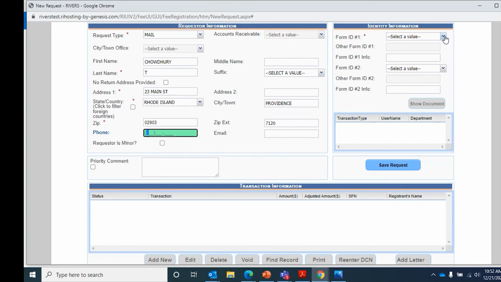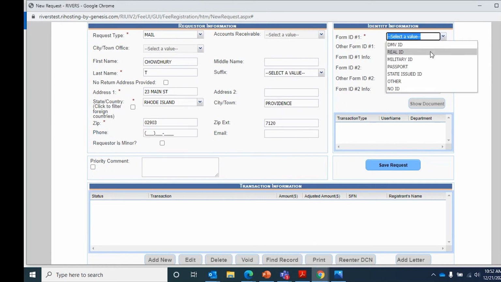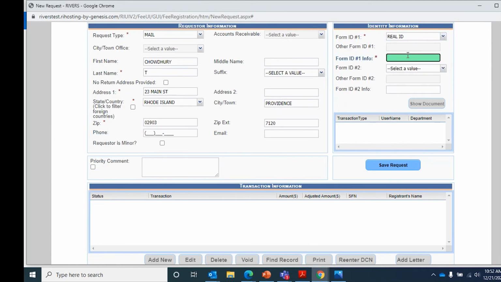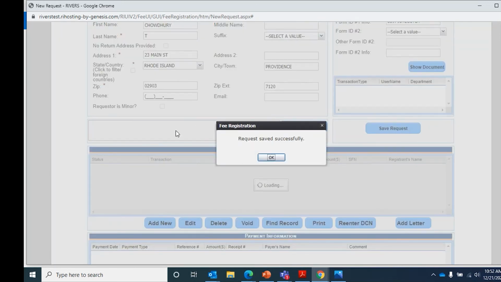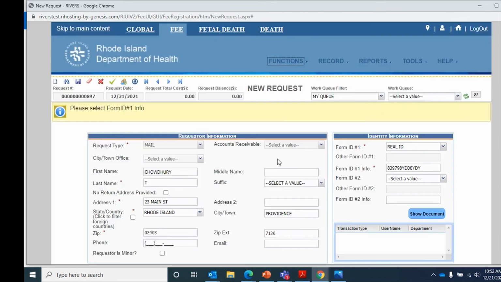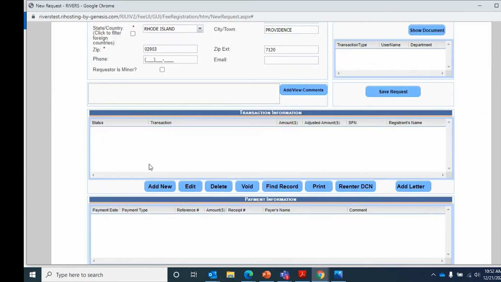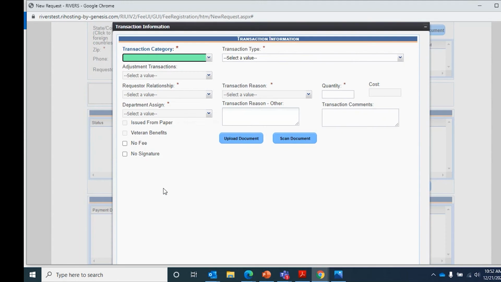To enter the identity information, select the ID, enter the ID number. Click on Save Request. Request saved successfully. Click OK. From transaction information panel, I'm going to click on Add New.